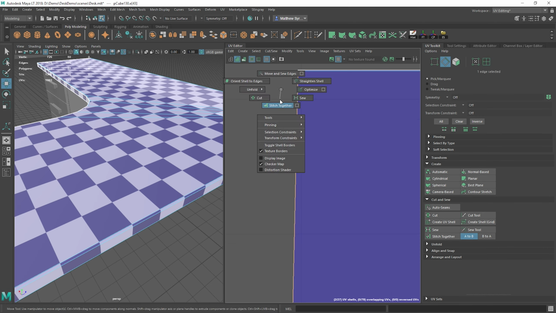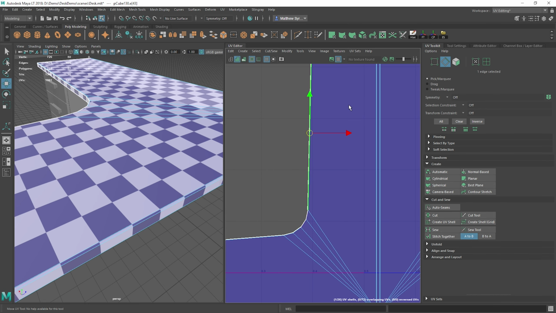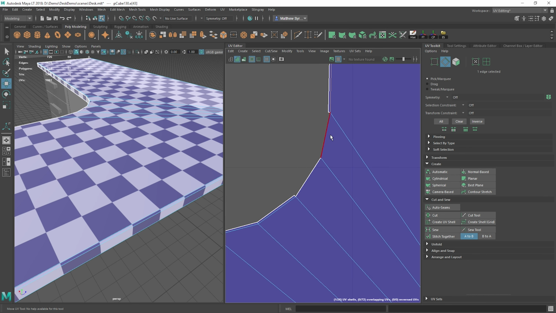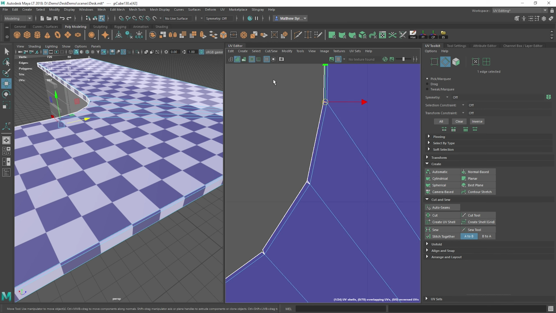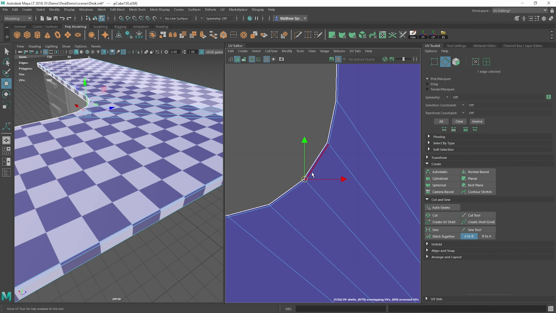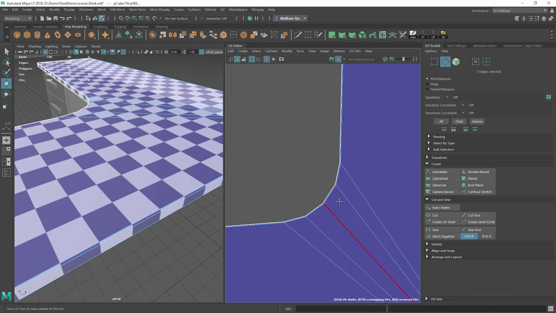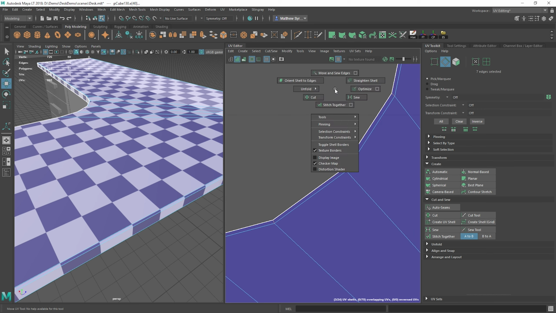But to begin with, I'm just going to stitch, and all I did was shift, right click, stitch, and that will stitch it, because you can see that we've got some already. And if I hold G, that's going to stitch it. And what I'm going to do then is go sew. Now this could take ages, so the best way to do it is to hold Control right mouse button and go to edge ring, and then hit sew.